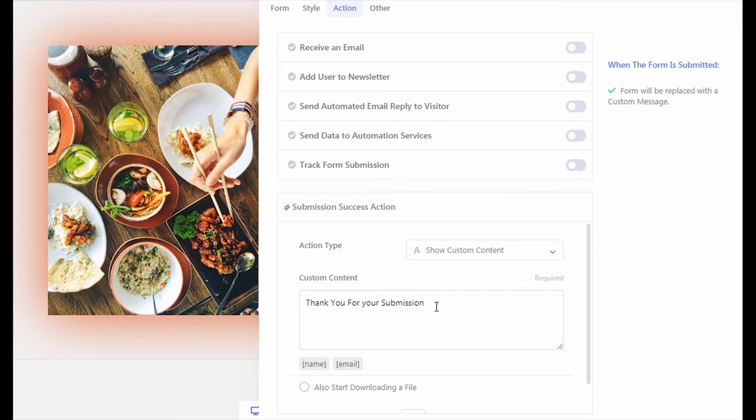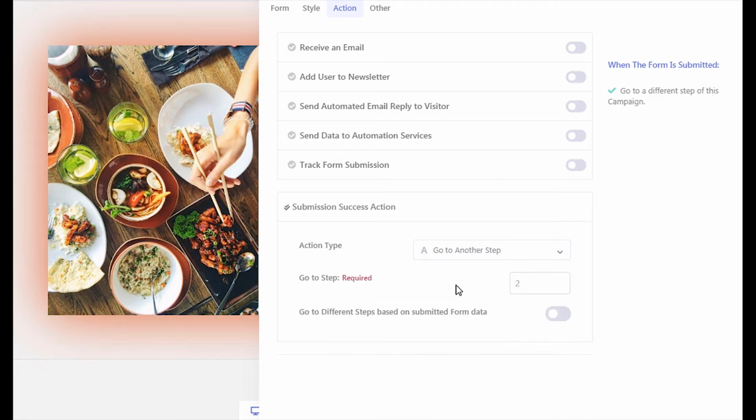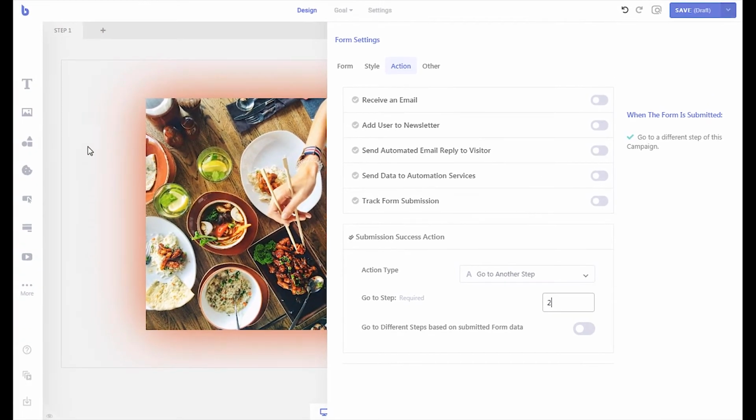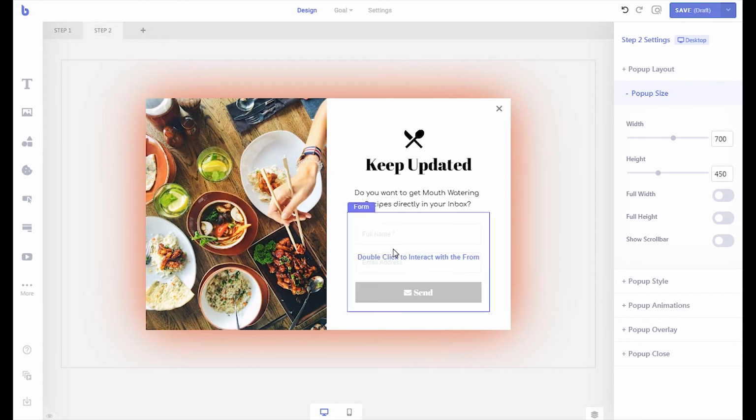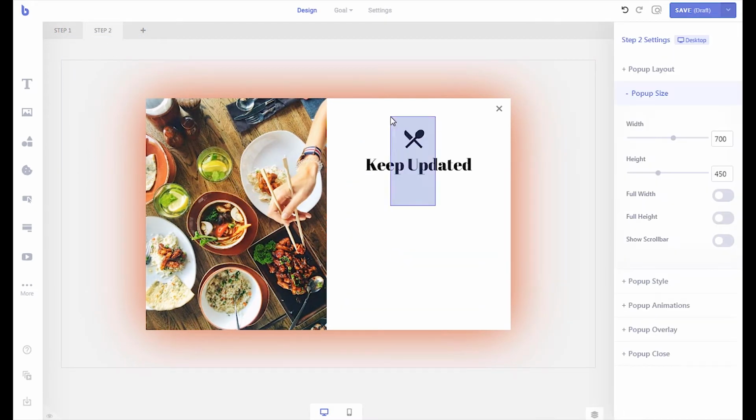If you want to display a custom designed thank you step instead of showing a simple text message, set the action type to go to another step. Then write down the step name inside the step field. Then you can duplicate your current step. Add your thank you message in this duplicated step.